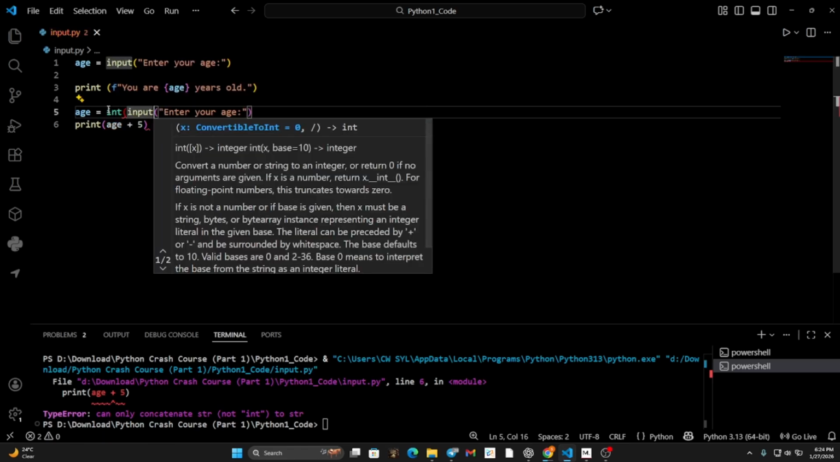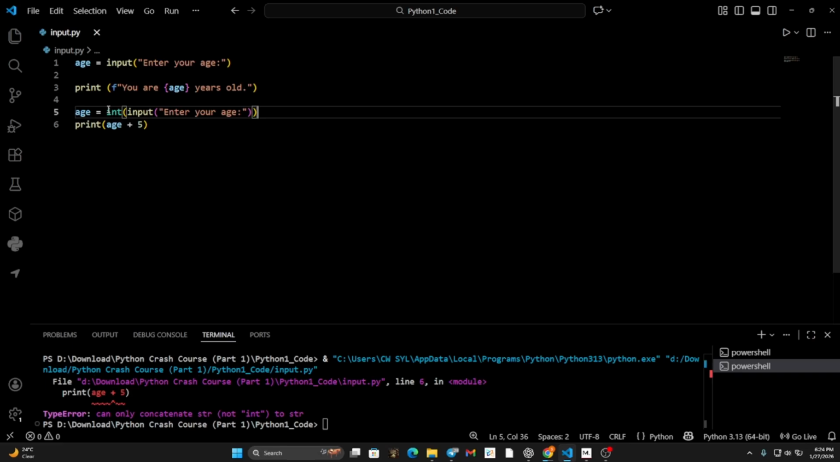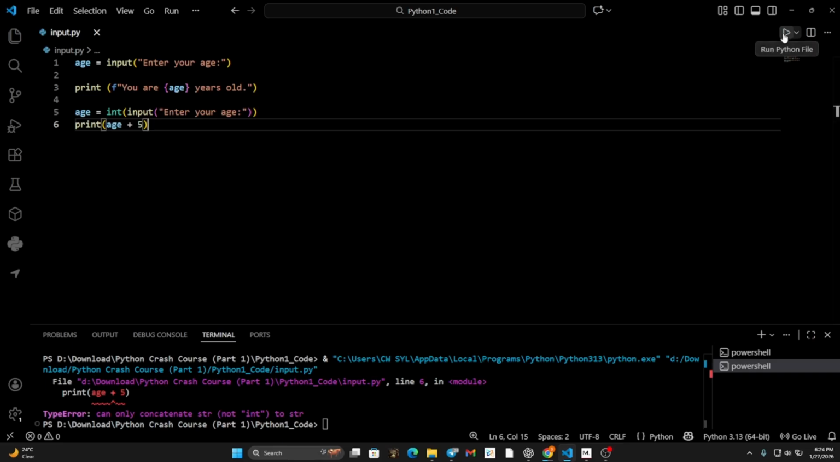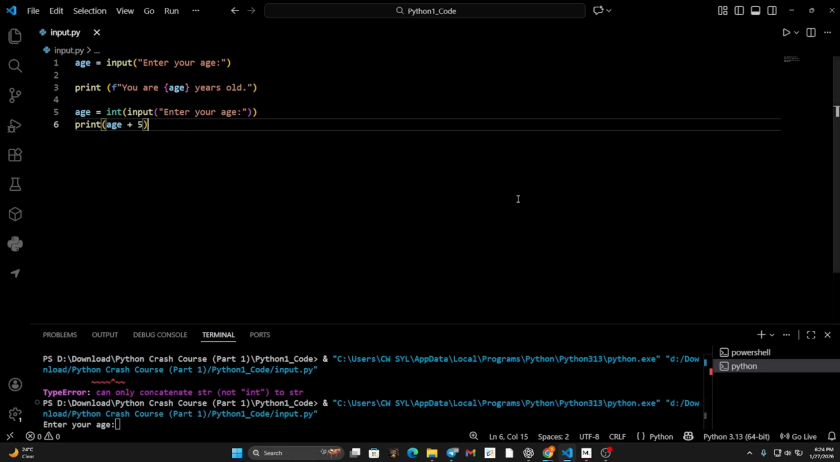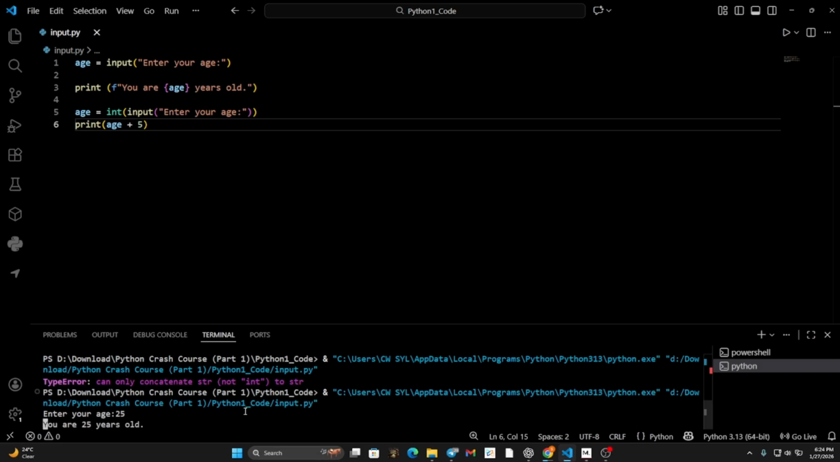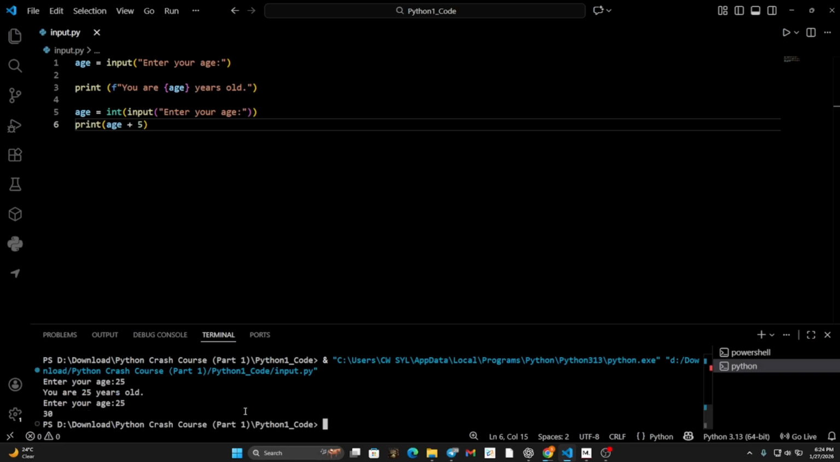Python's basically going to execute this from the inside out. First, it gets the user's input as a string. Then, immediately, it converts that string into an integer. And now, let's try the math again. I'll type 25, and okay, there we go. It printed 30, because now Python actually sees age as the number 25, and 25 plus 5 is 30. Makes sense, right?